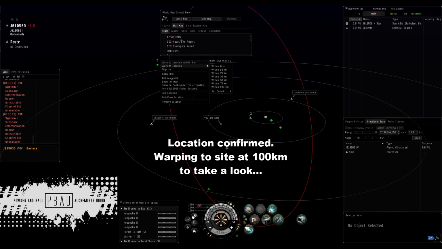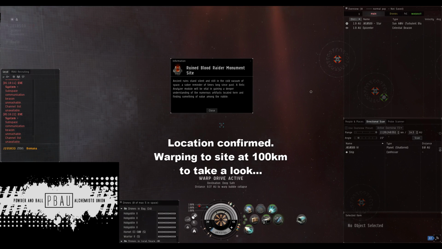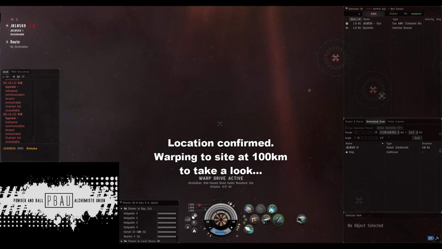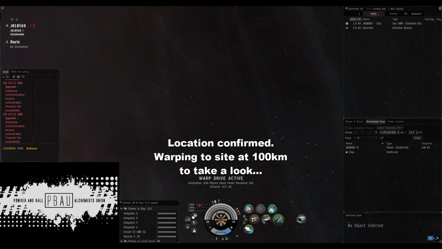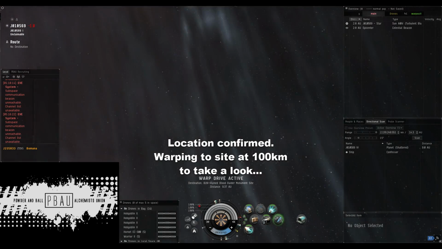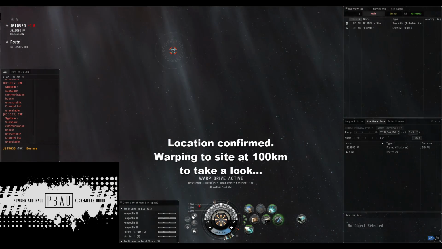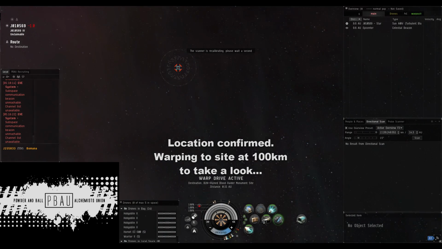As you can see, it's a ruined Blood Raiders relic site around Planet 4, and the Confessor is there. So I'm warping to the site at 100 kilometers. That's just to check things out, see how far along he is, if I need to wait. And there's a lot of other preparation steps and tactics you can take to give yourself a better chance of getting a tackle on him.